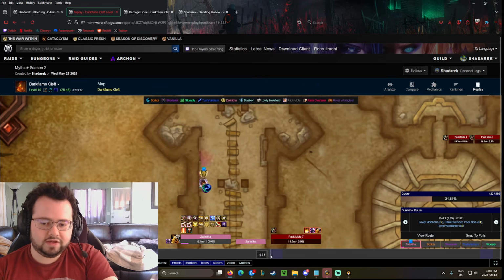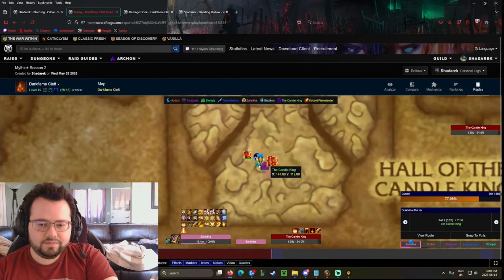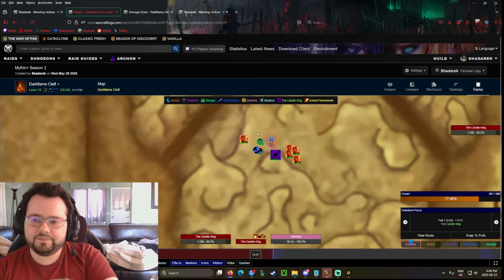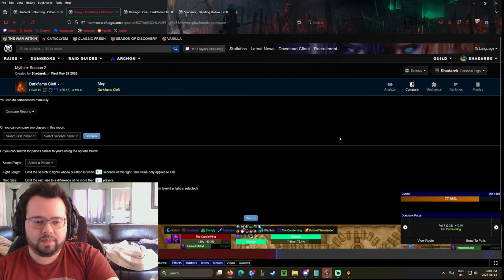And if you click around in the dungeon, I can see where Bloodlust is, so I know we're going to be over at Candle King here. And you can view everything this way. The last thing I want to show is the compare function.